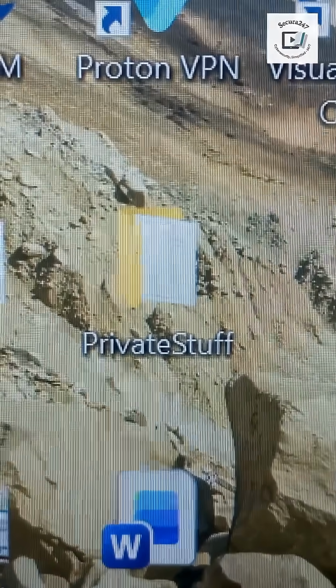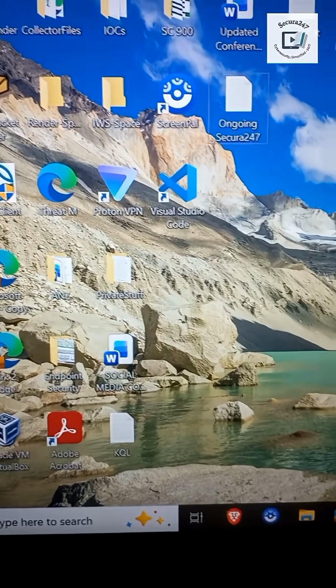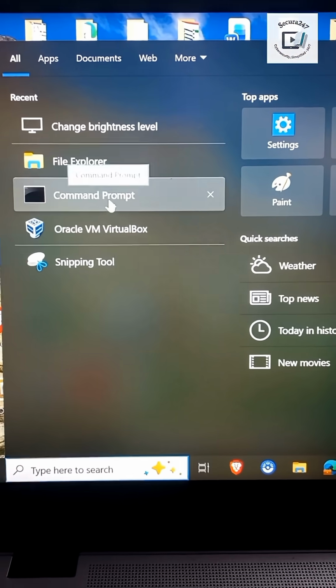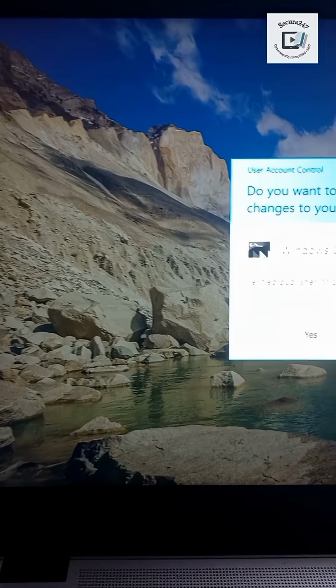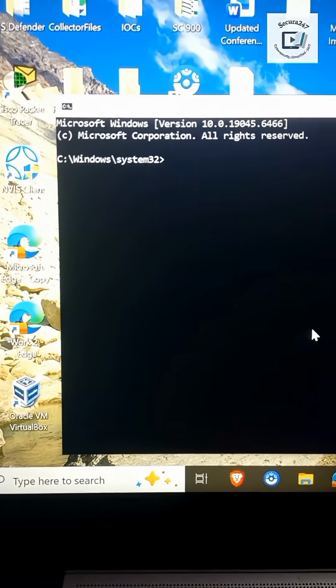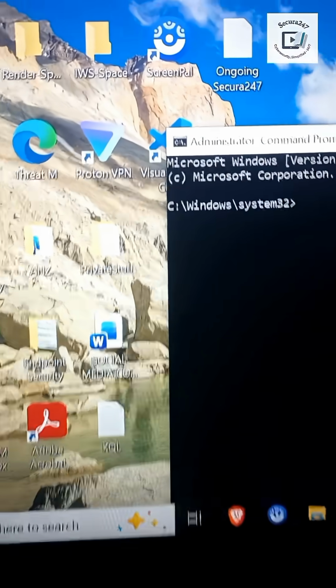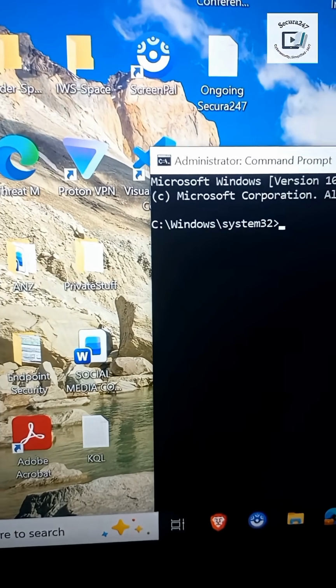Right, so this private stuff is the actual folder that I intend to hide from my desktop. All I have to do is press Windows S, search for command prompt, run it as an administrator, and thereafter, navigate to where the folder is stored. In my own case, mine is actually stored on my desktop.